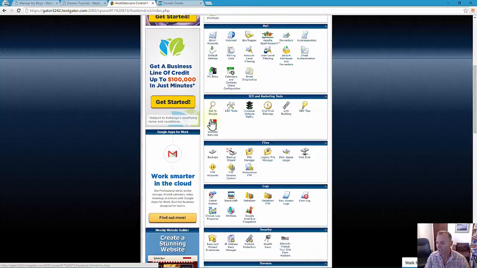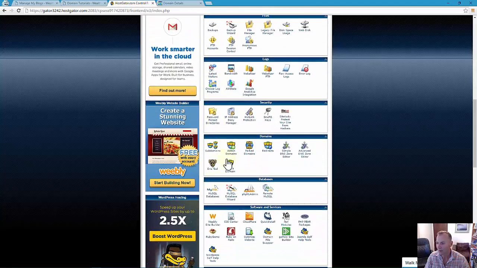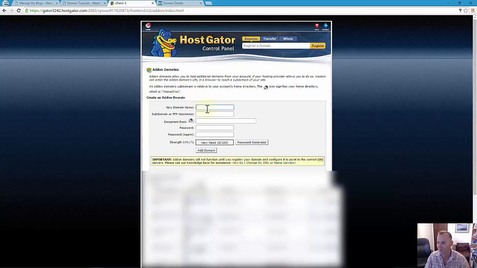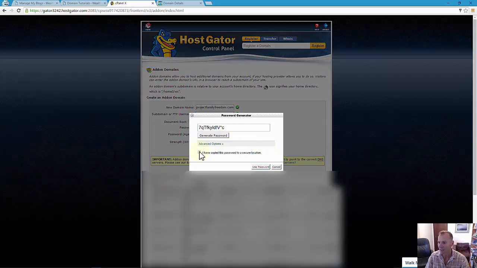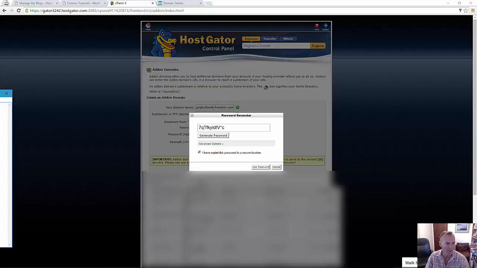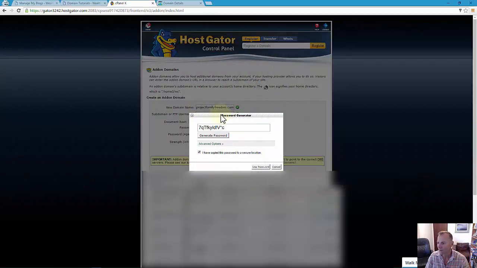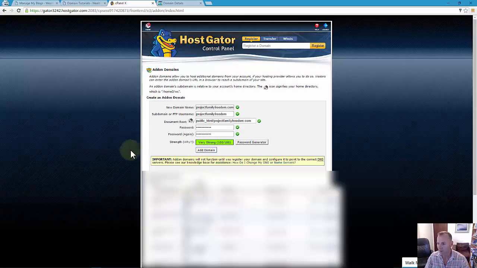So back here on our hosting account dashboard, we're going to scroll down to add-on domains. Not subdomains, we want to click on add-on domain. So we're going to add an add-on domain to our hosting service, which is going to be the domain name that we just updated the name servers for. And the new domain name is projectfamilyfreedom.com. You can see there that it has a document root, and it updates everything for you. We can set a password here. Let's make sure we write the password down, which is very important. Just stick it on a notepad, and that should suffice. Good security. And we want to go add domain.